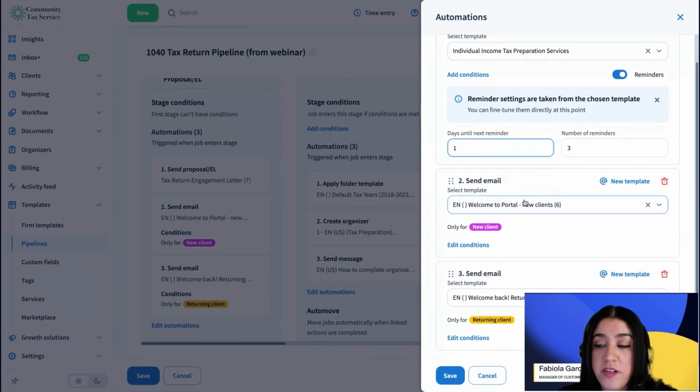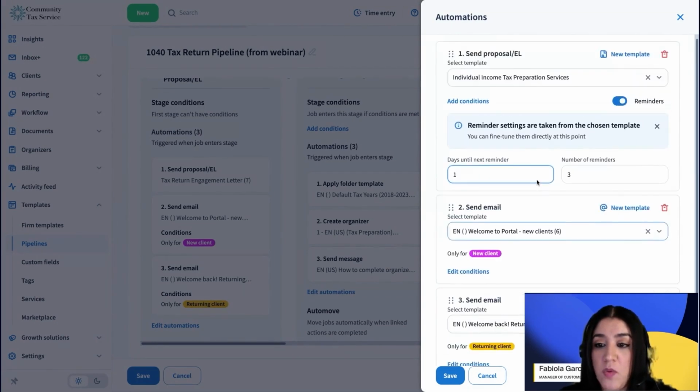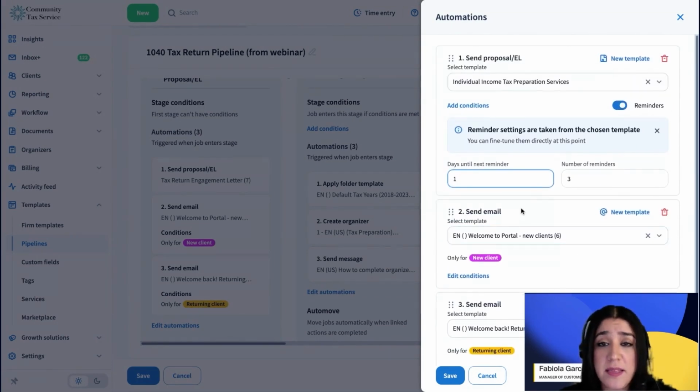The emails, for example, would be considered a passive action or automation because it's just a message really. You or your client really don't need to do anything. And even if your client replies to the email, it doesn't trigger any move to the next stage. As opposed to the proposal, that is an active action because once your client hits submit and fulfills the signature, that will trigger a move to the next stage.